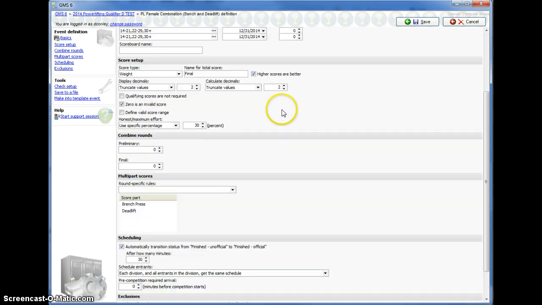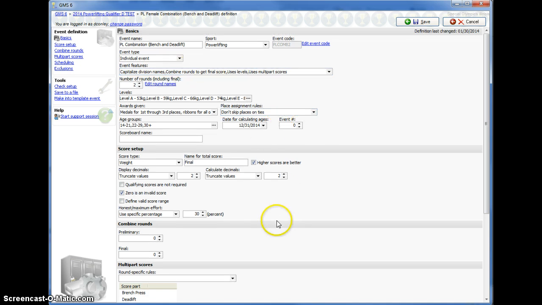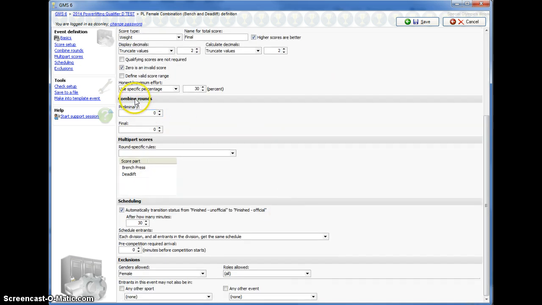And since we've selected up here that we combine rounds to get our final score, we're going to see these options. Since we want to only have to input in one place, we're going to use 100% of the preliminary score and 0% of the final. What this means is when we're inputting results, we'll actually input them in the preliminary round column, and it will automatically transfer that score over to the final round.